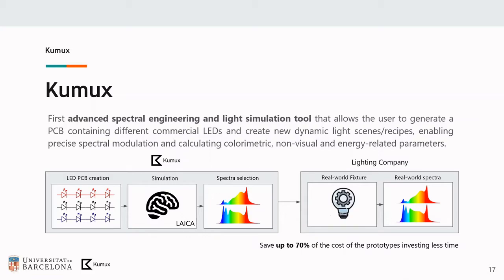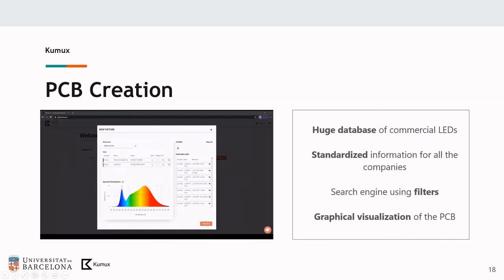Kumux is the answer for lighting companies and lighting designers who are willing to find the right spectrum for their needs, simulate and develop new products, reducing your cost up to 70%. The process follows the flow shown in this figure. You will be able to create a LED PCB, run the simulation algorithm, and select the spectra that fits your interests. Then the results can be exported and embedded into any control system and reproduce the simulated spectra.